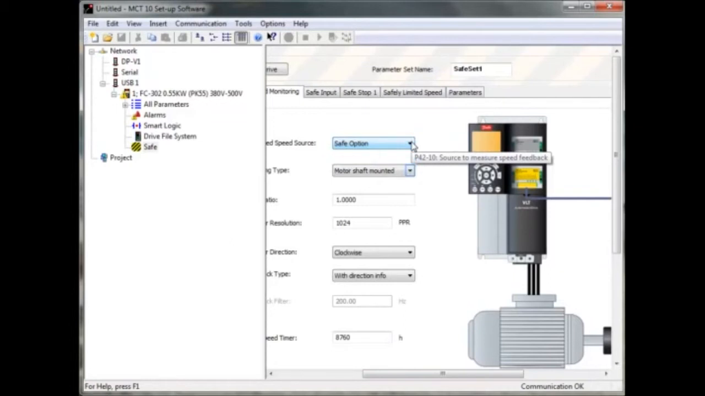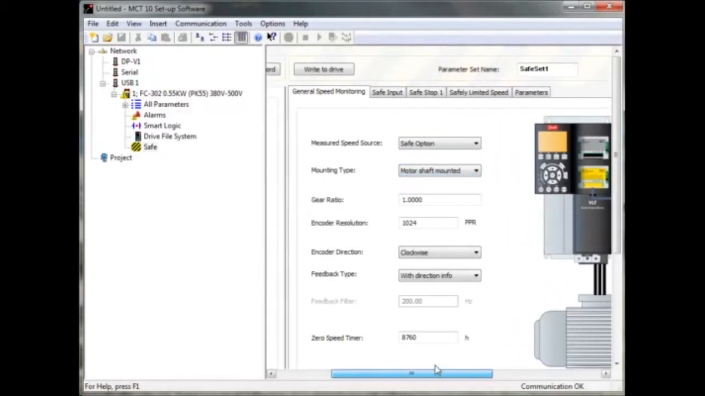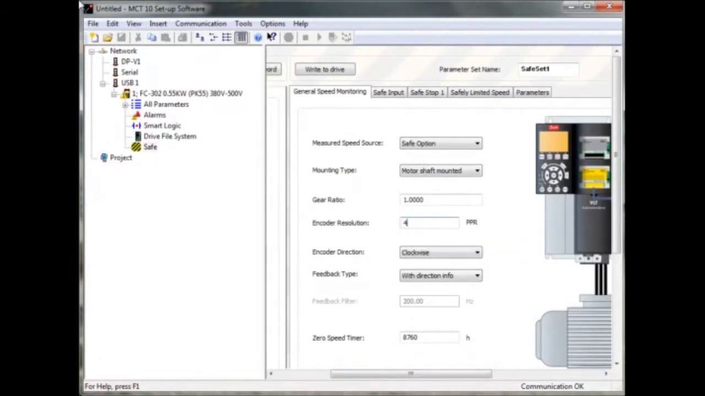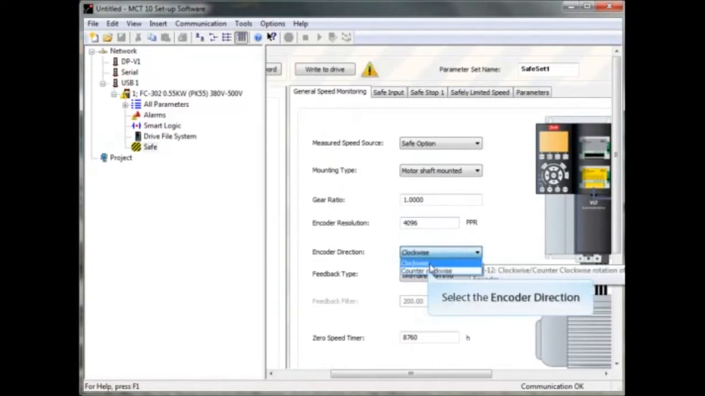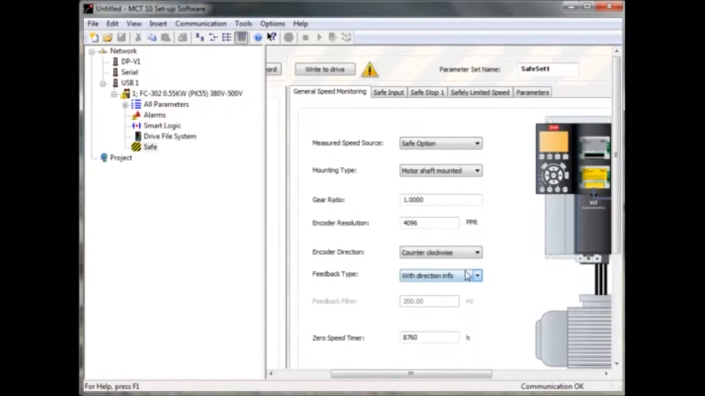Now you choose the mounted type: if the encoder is mounted directly on the shaft or there is a gear in between. If an encoder is mounted, then type in the encoder resolution. Encoder direction you can choose is clockwise or counterclockwise. The feedback type you can choose is with direction info or without direction info.